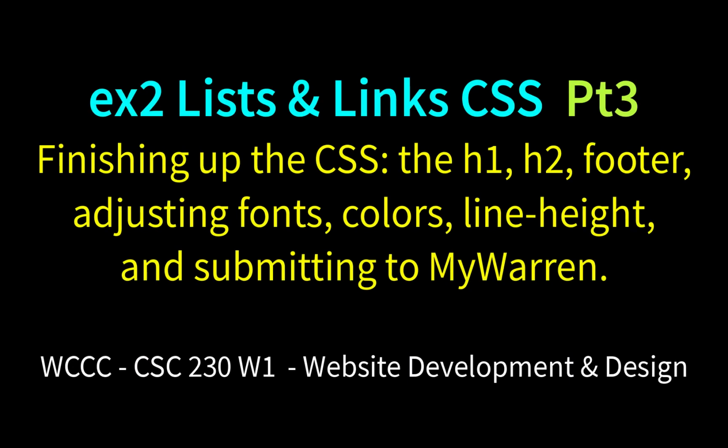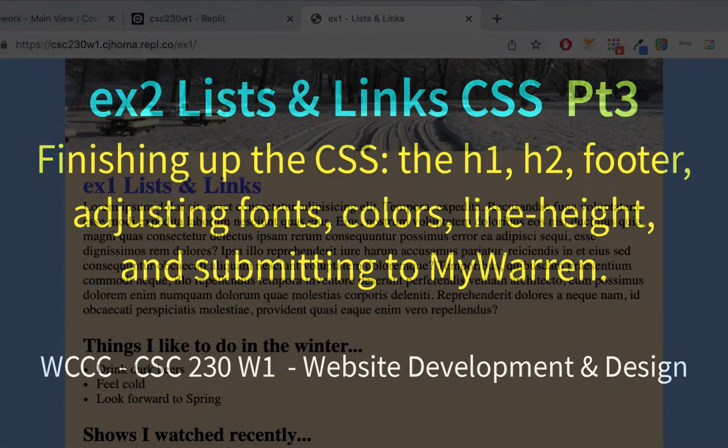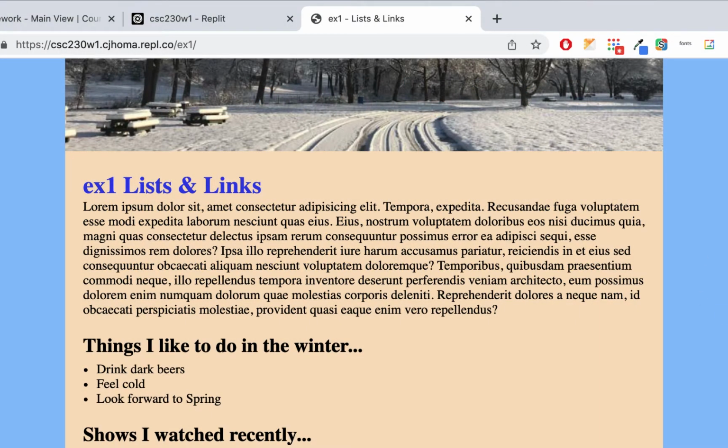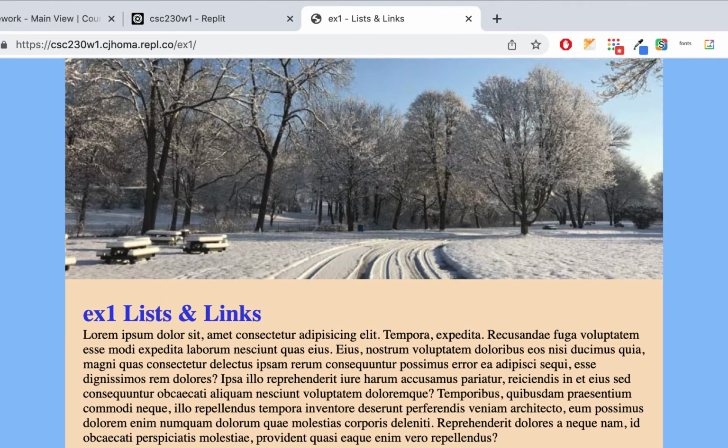Welcome back, CSC230, to part 3 of our ex2 lists and links CSS, and we're working on our ex1 file. That's why it says ex1 here. And looking at this, we're going to wrap things up a little, and a couple things I'm going to do.